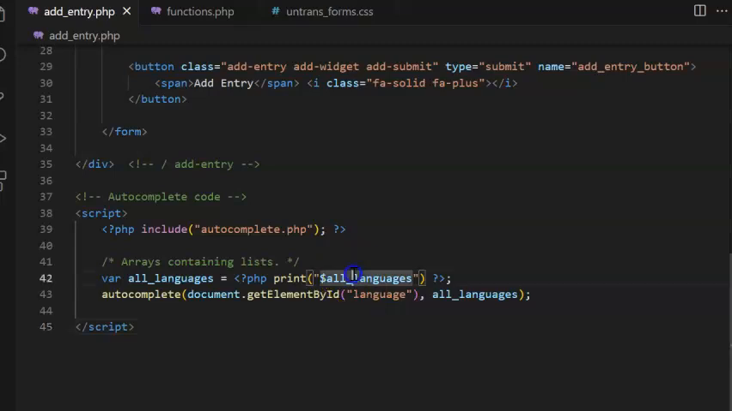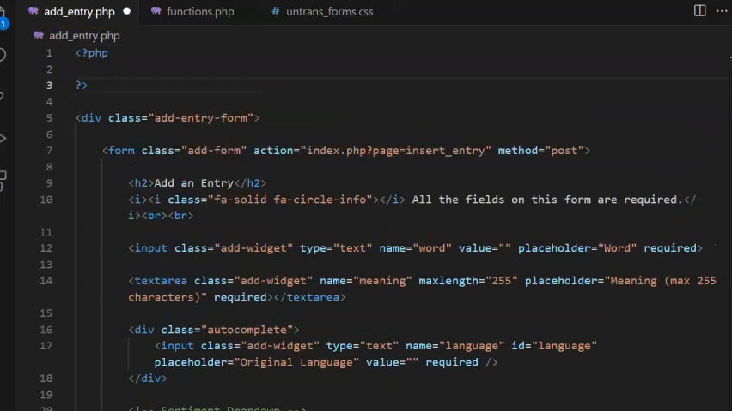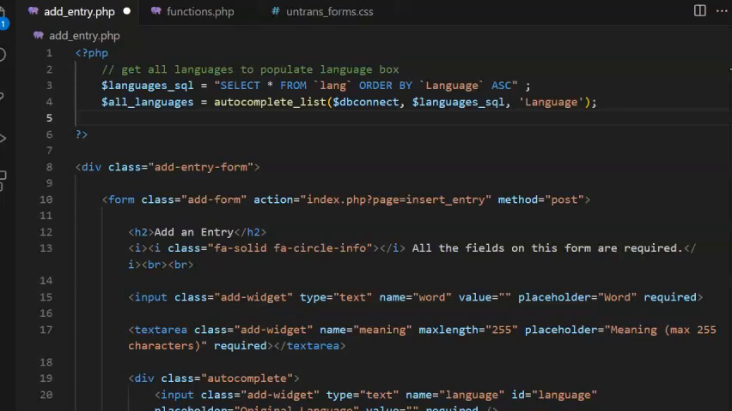You might notice that we've got a variable here called all languages. To get that to work correctly, we need to go back to the top of our add entry, open and close the PHP brackets, get all the languages from our database, and use our autocomplete list function from earlier to create that all languages variable.